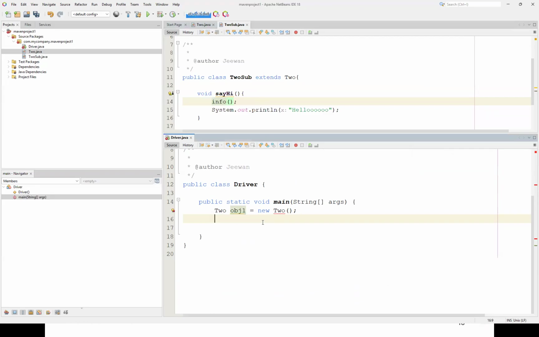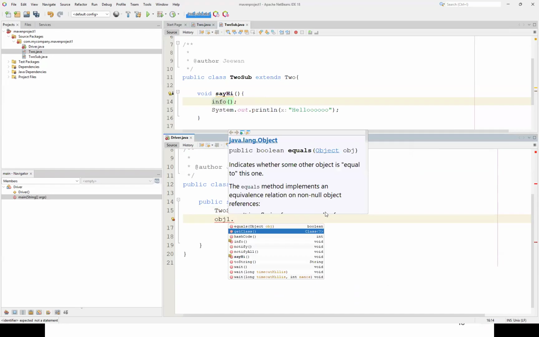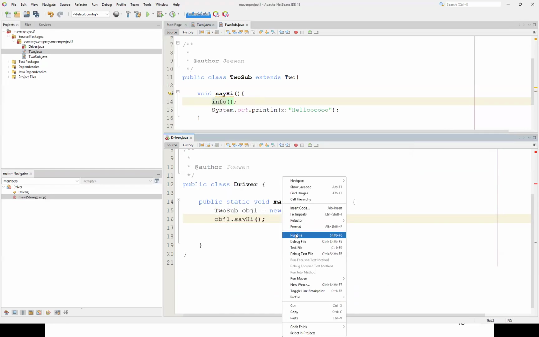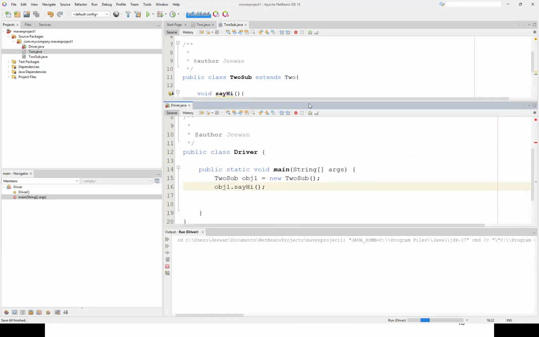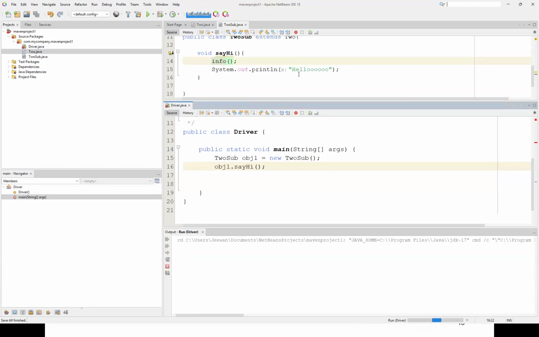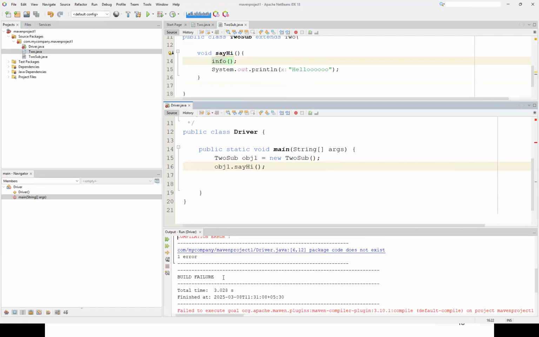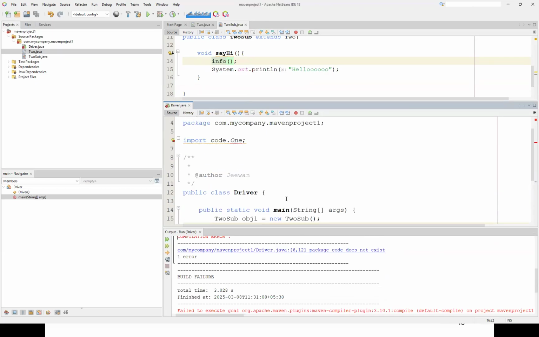Right now, I'm going to create from the Class 2 sub, and then object one dot we can call info and say hi. If I call the say hi method now, you'll be able to see the output. It would say hello. Oh, compilation error. The package does not exist. The driver class package input.